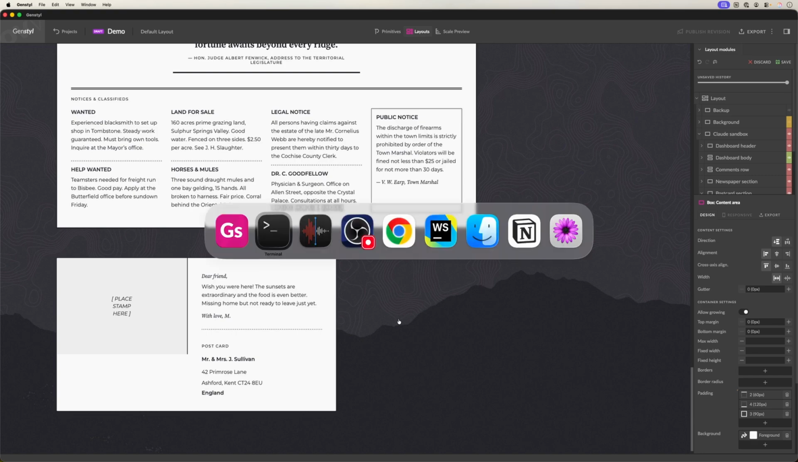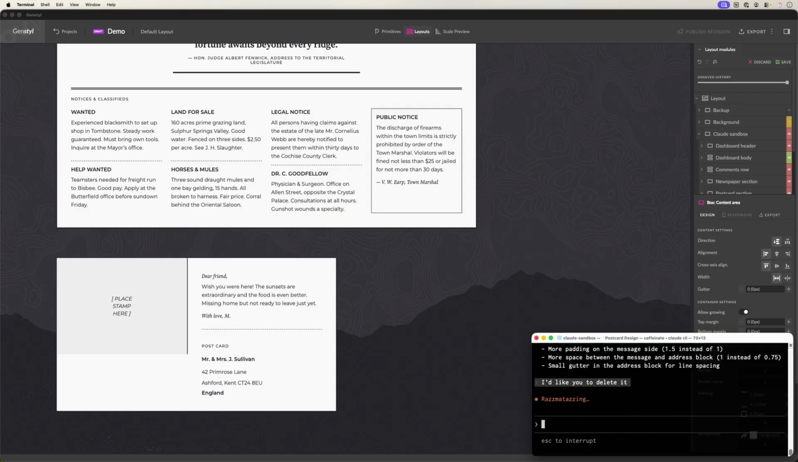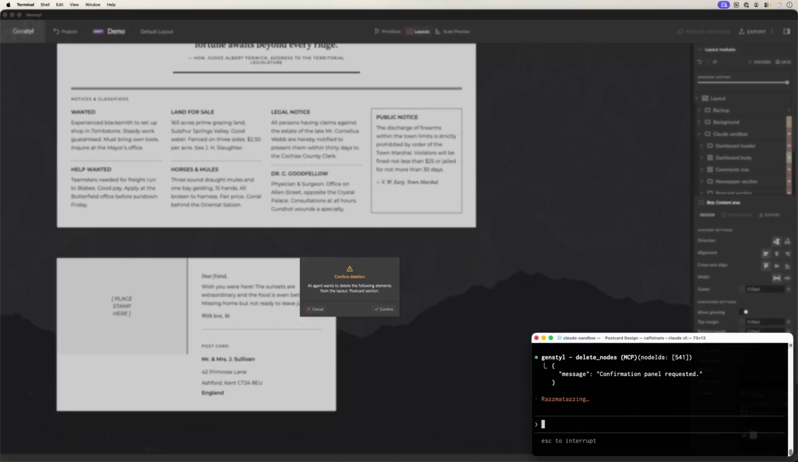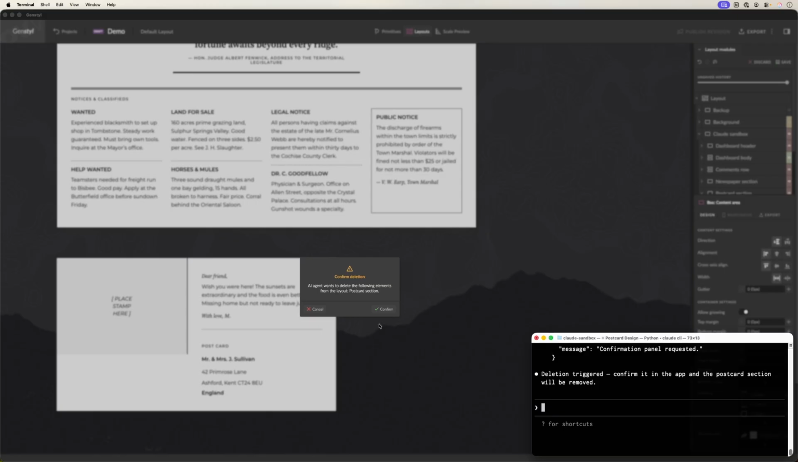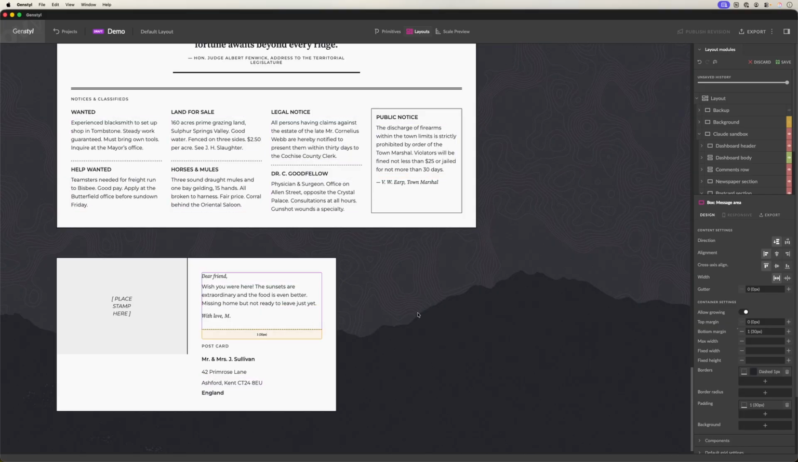So let's say I'd like you to delete it, and then my implementation of this was to ask the user for confirmation. As far as it's concerned, it did trigger the deletion, but it's up to you if you want to delete it or not. I'm not going to delete it, but that's pretty much it for this week.